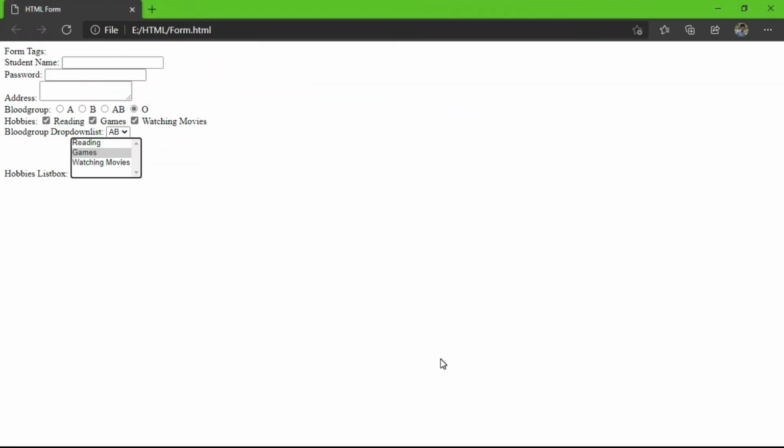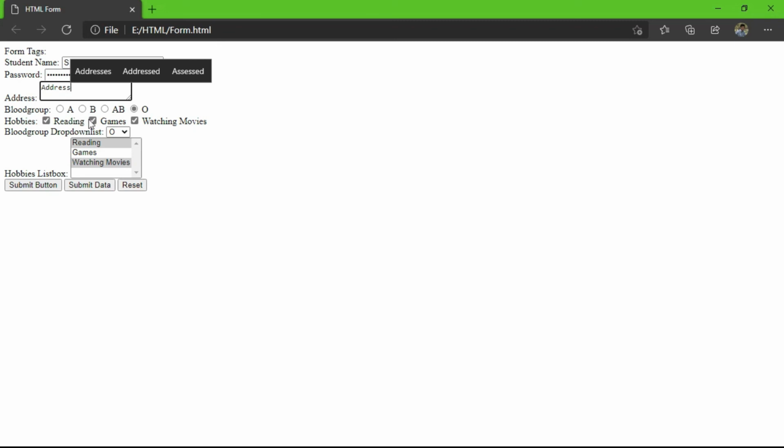Let's see how the push button, submit button and reset button look. The first one is the push button, the second is the submit button and the third is the reset button. Let's say I have written a student name, some password and an address. If I press reset, then all the values I entered will be reset to default values. If I press the submit button, nothing happens because we haven't defined the buttons using JavaScript or VBScript.